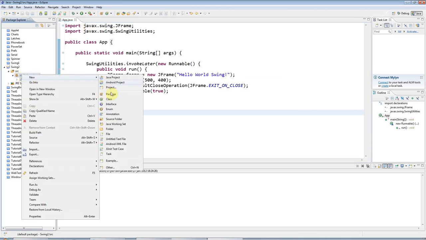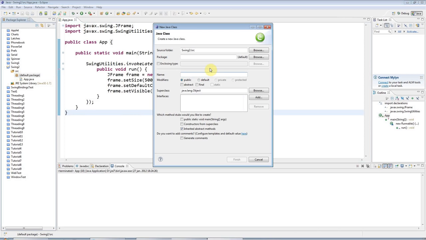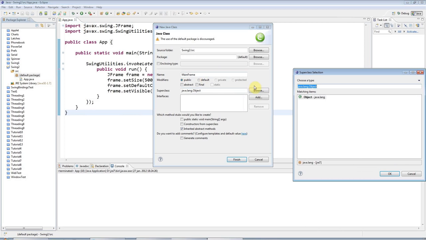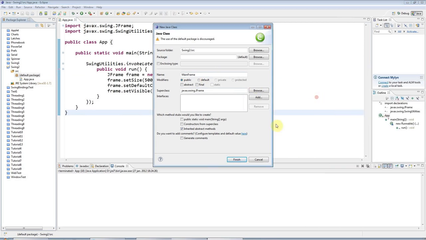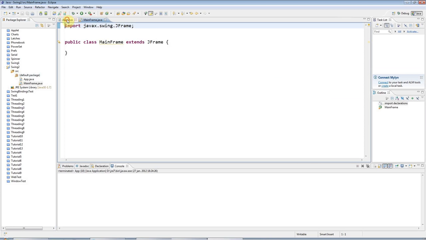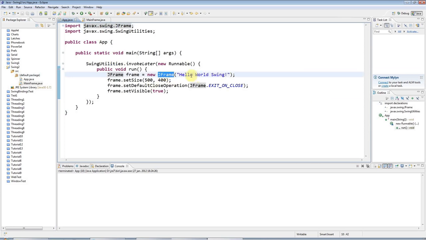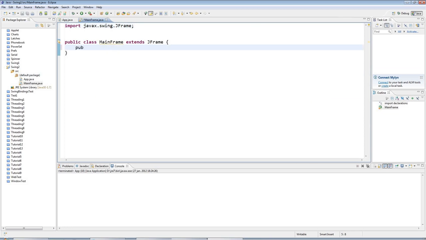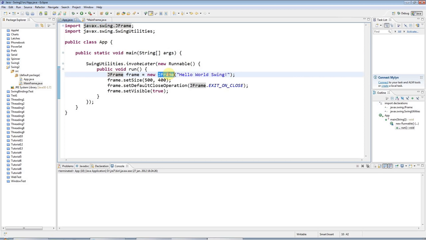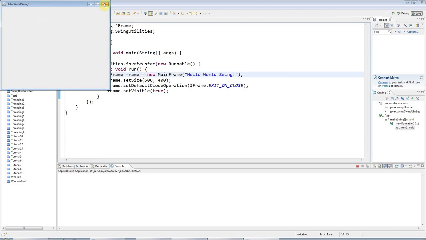Firstly, you need to create a custom version of JFrame. So I'm going to call this MainFrame. I'm going to make that extend JFrame. Finish. And because I want to slot that in here, and because I'm using this constructor that takes a string, I'll just implement that constructor here as well. So I'll say public MainFrame(String title), and I'll just call super(title) here. Okay, and then I'll slot that in here. So instead of JFrame, I'll create a MainFrame, and that should function just as before.